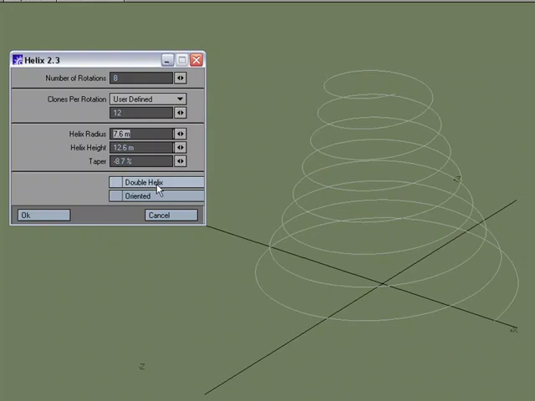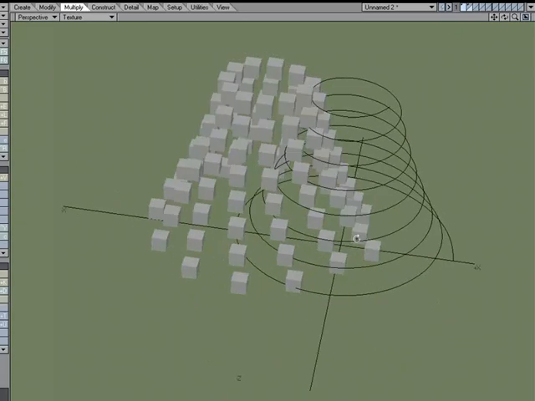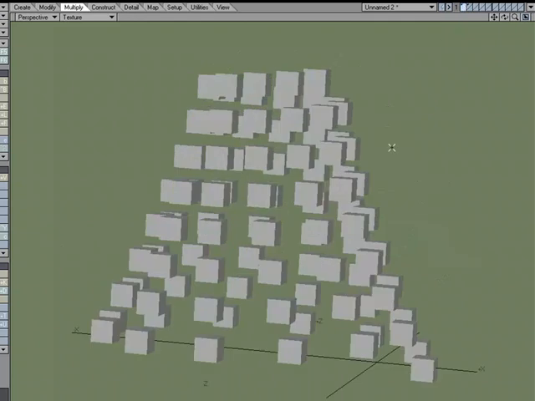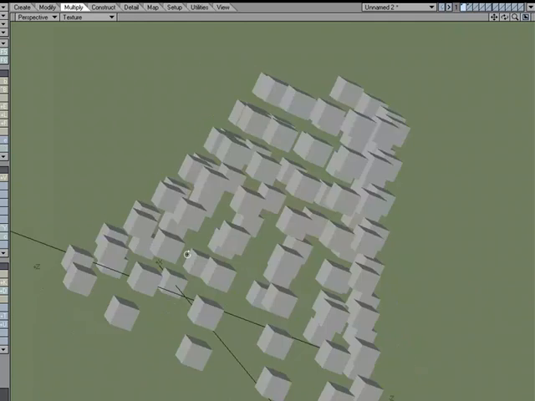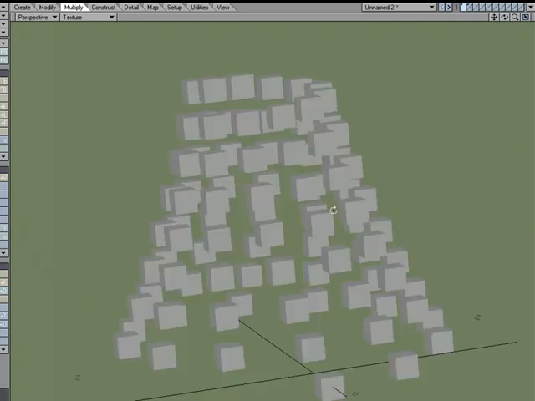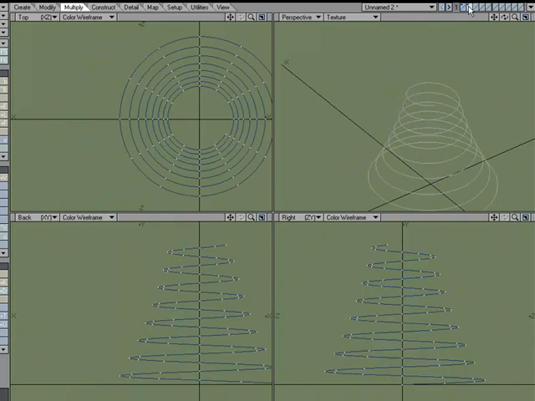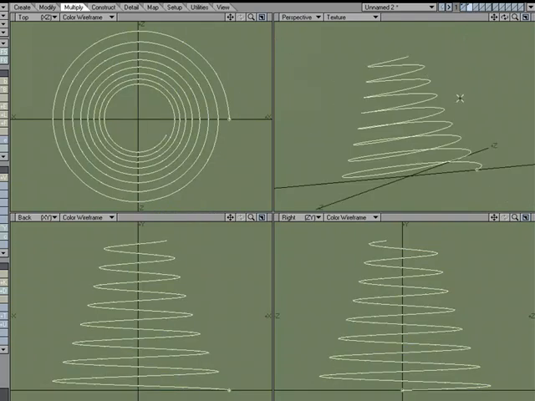That would come in handy for, say, a DNA strand. You can have the object orient to the path. It's another option. But let's go ahead and use these options and click OK. So we have our object, and it started here, and it loops all the way around, and it works its way up. Now what I think is interesting is that it leaves the curve. It leaves the rail.